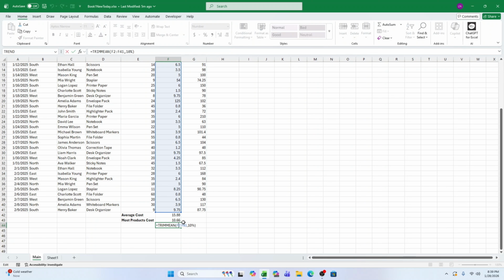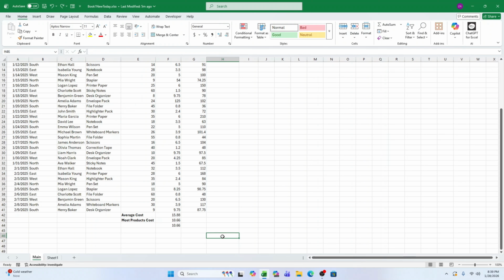If you ever want to exclude a different percentage, say 20% or 15%, just adjust the number. Use 0.2 or 20% or 0.15 or 15%. Excel will understand both formats. And that's how to use the TRIMMEAN function in Excel.